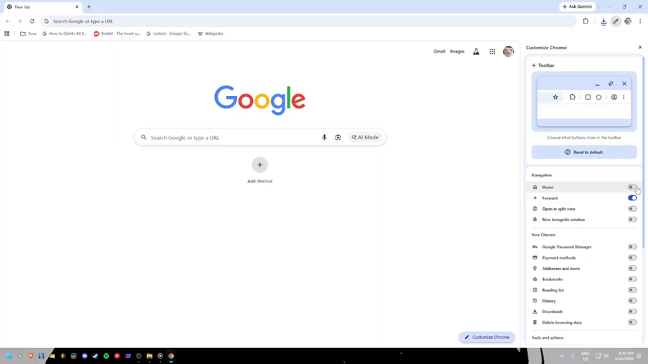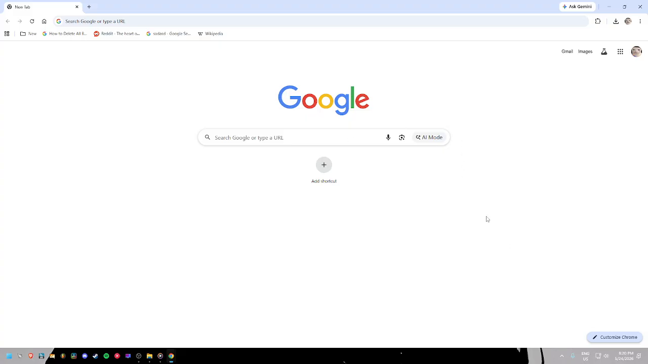The Home button is useful because it gives you a quick way to return to your home page from any tab you are viewing. If you like keeping your browsing simple and organized, this is a helpful feature to have visible at all times. It can also save time if you regularly return to the same start page while working, studying, or browsing online. That is really all you need to do.